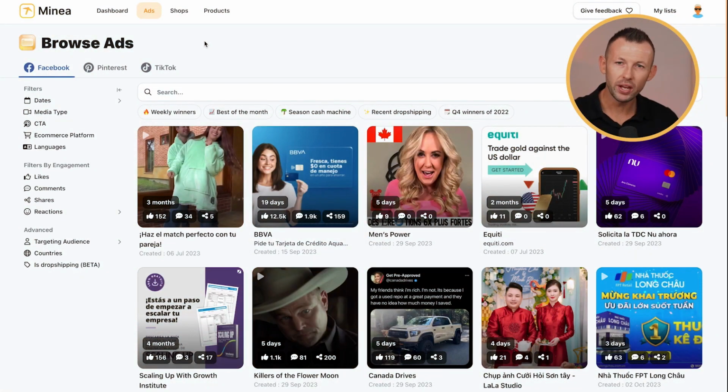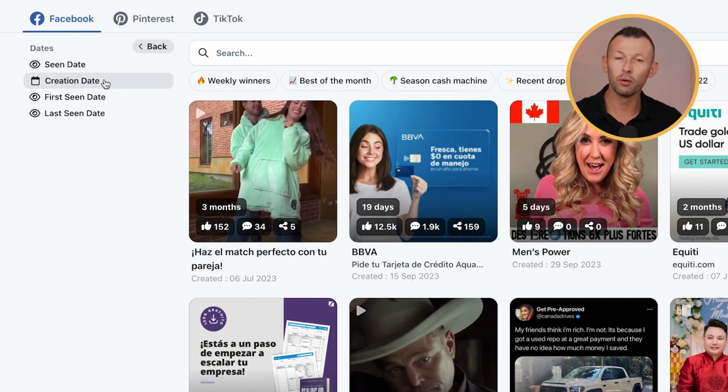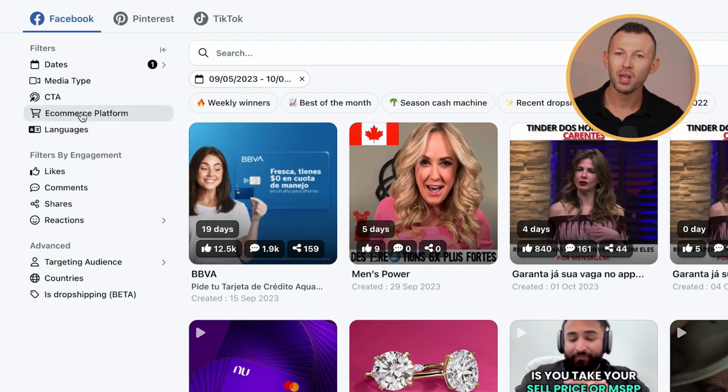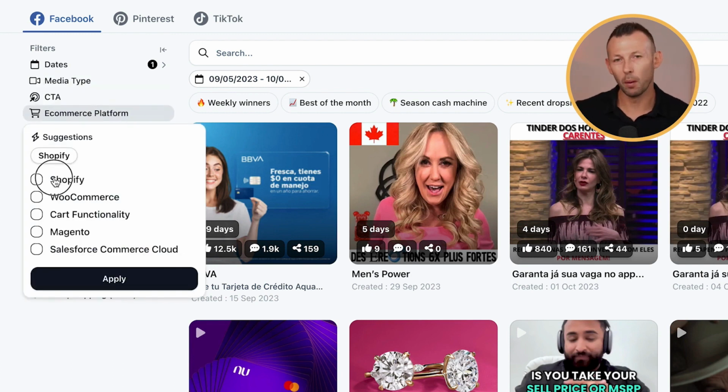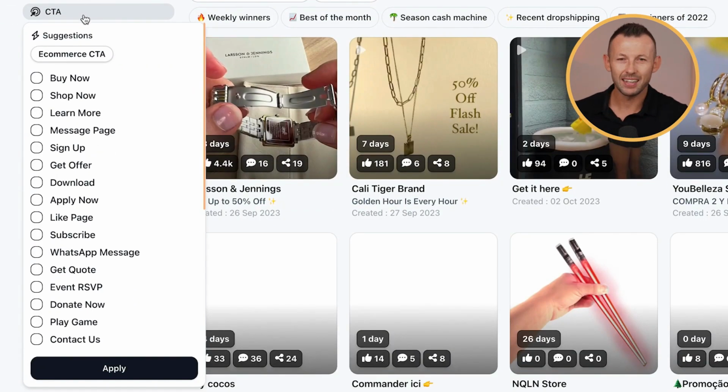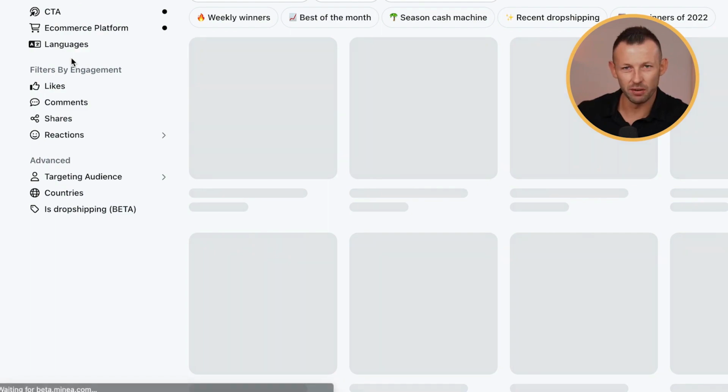Now, first, we aim to find a product that's still trending, so let's set the creation date to within the last 30 days. Since our focus is on dropshipping, we'll select Shopify as our e-commerce platform. Additionally, to focus specifically on finding a product, we'll search for ads that feature an e-commerce call to action.